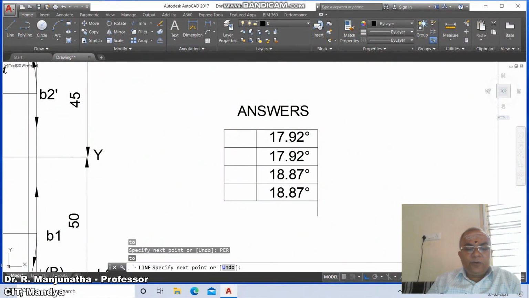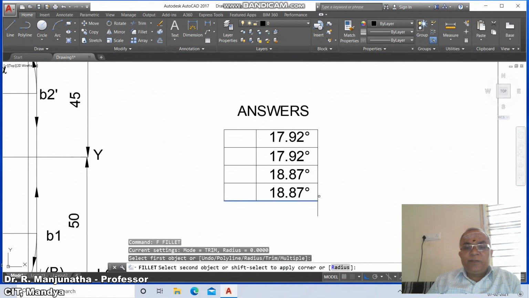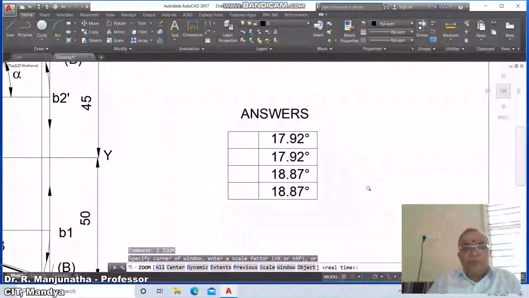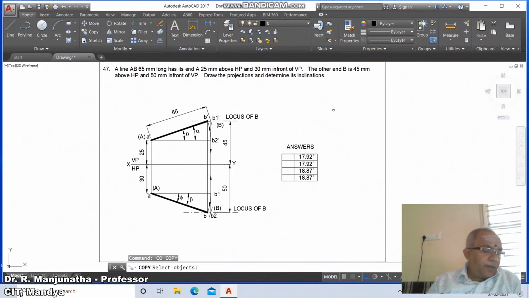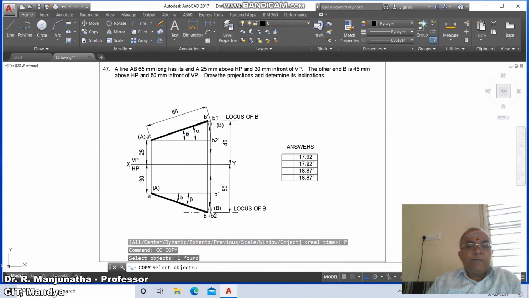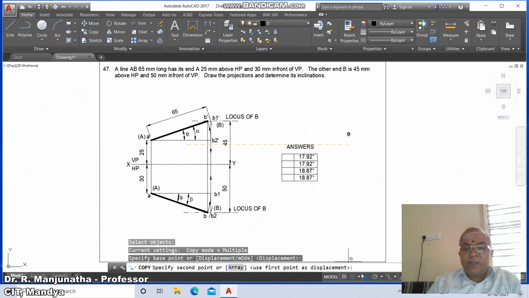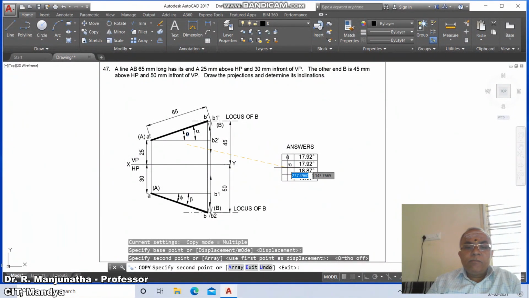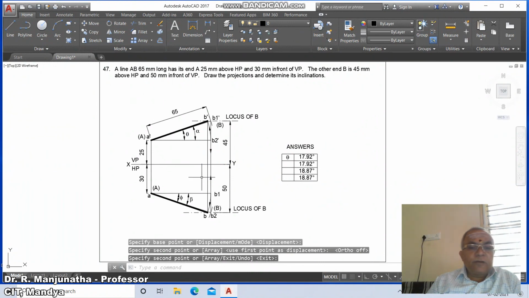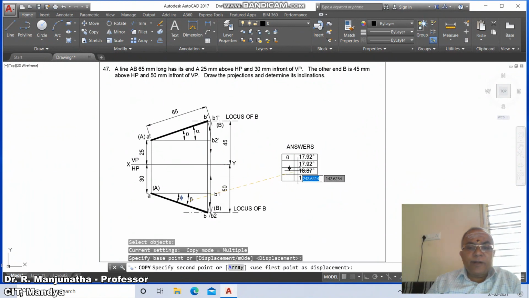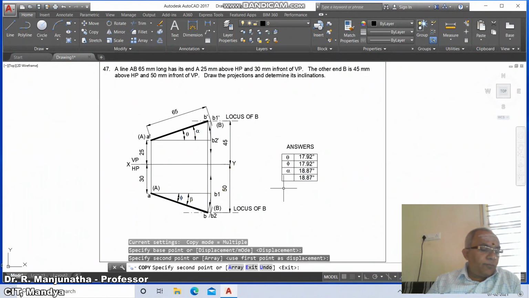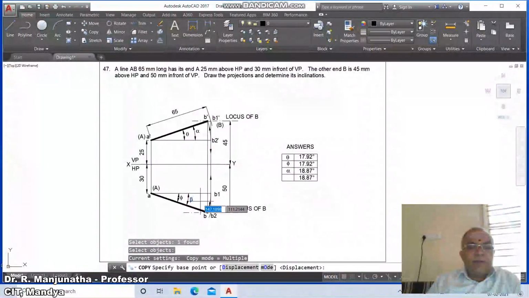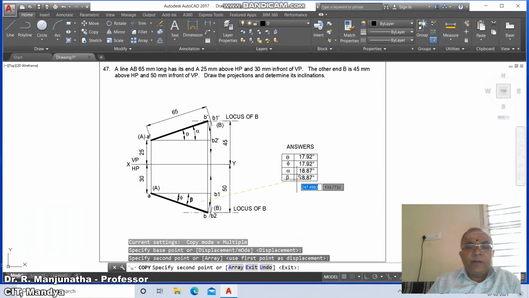Then similarly, you go to fillet between these two, then go to zoom previous, then go to copy. Theta and phi are going to have the same dimension, 17.92. Then theta phi is also 17.92. Then come down to alpha. You take this alpha as 18.87 and this beta as 18.87.